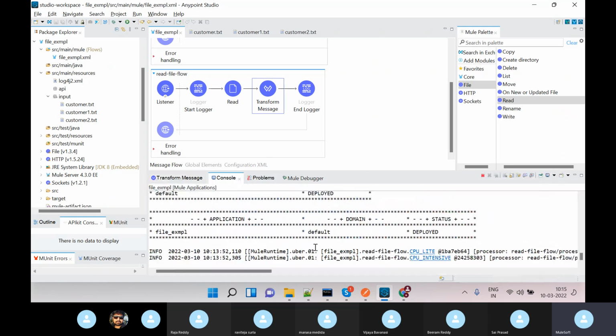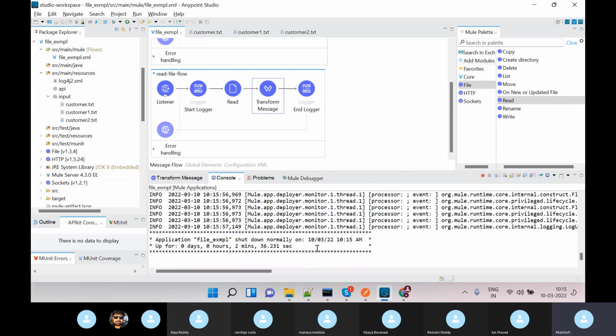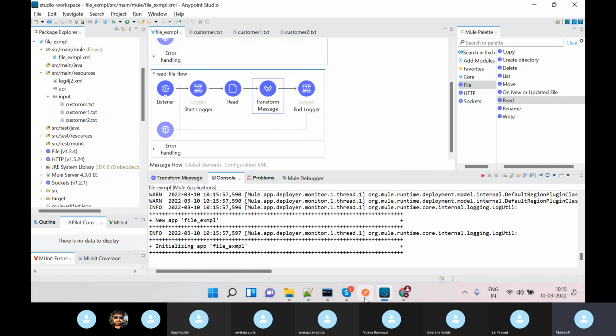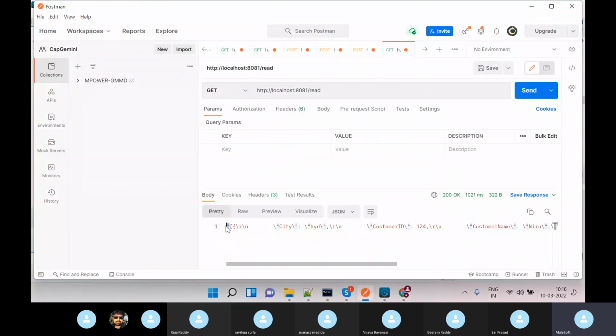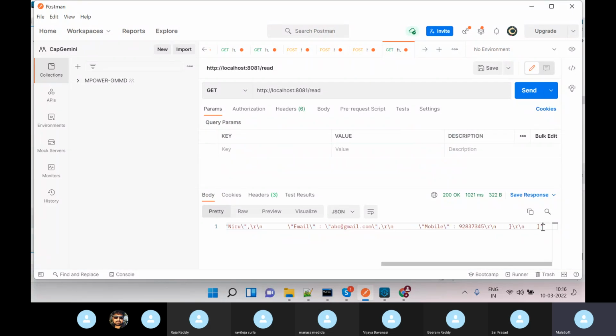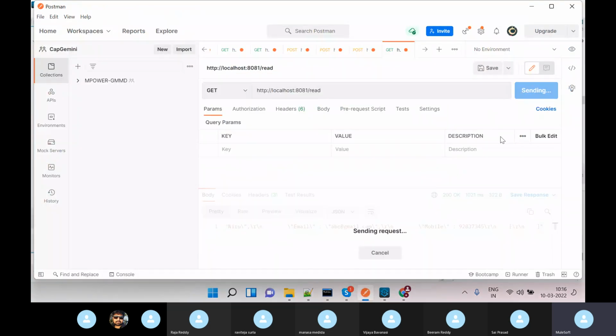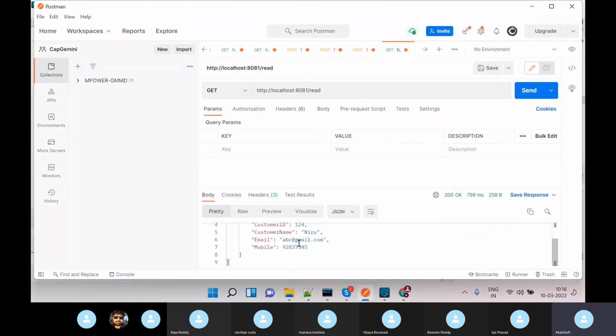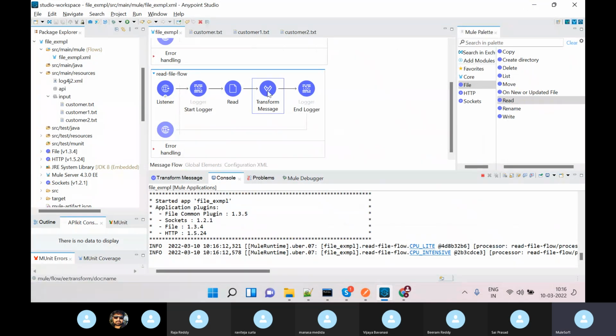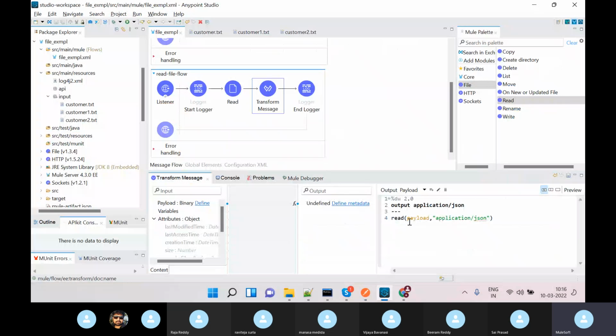Okay, I'm saving these changes. By seeing this, you can understand starting you have double quotes and ending also you have double quotes, nothing but it is giving in a string format. So now simply you can convert string to JSON. I'm sending the request. Let's see. Now you can see it is giving in a proper JSON format. So in this way you can convert the string data into JSON data by using the read option.